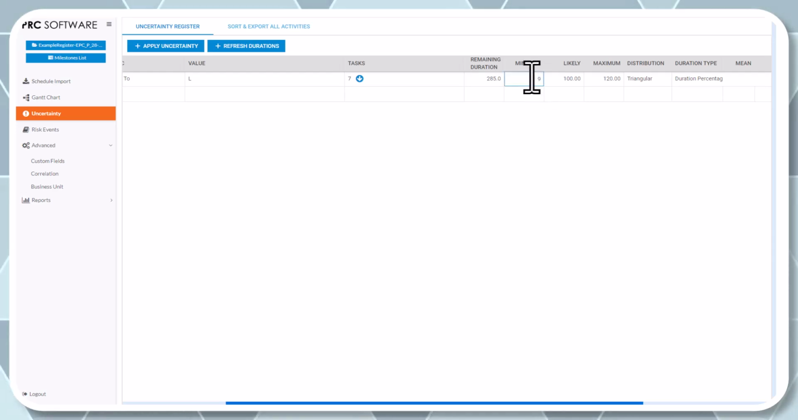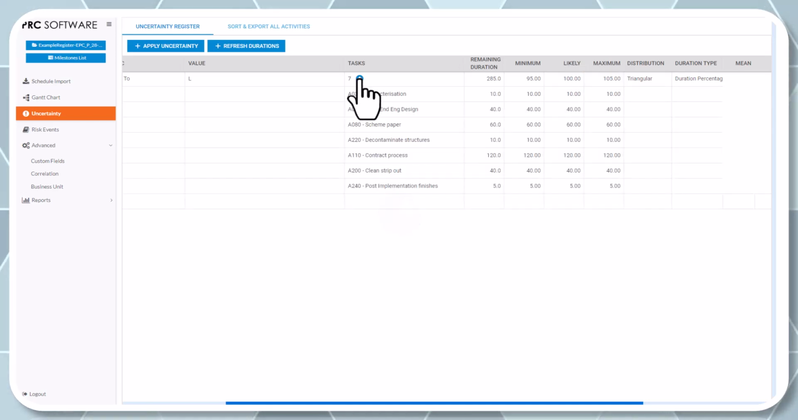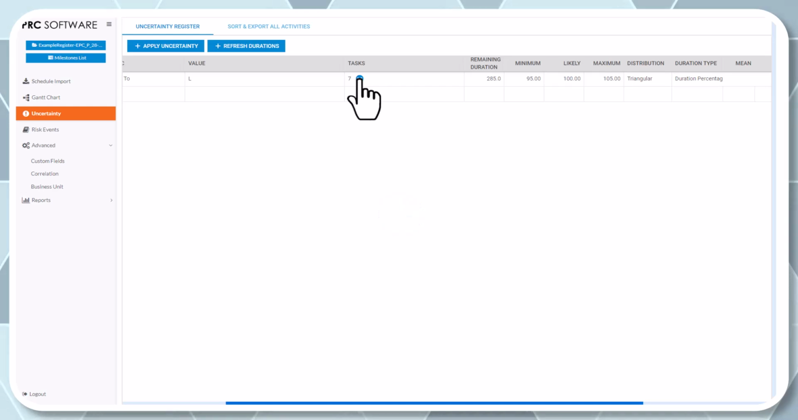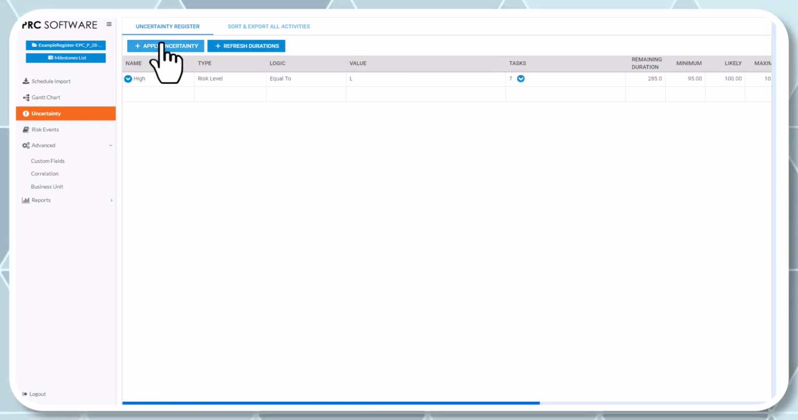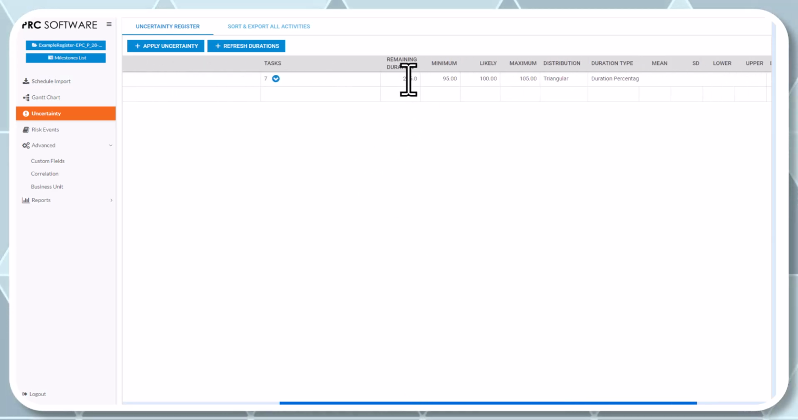I don't want to put much risk on those. So I want to put that to 95%, 100%, and 105. It's a really tight spread. We're saying, hey, we looked at it. Those 7 activities, those are low risk. That's not where our problem is. So you can add a risk grouping in, hit the apply uncertainty button, and then it's going to apply your uncertainty to just those 7 activities now. So from within there, those 7 activities have a total duration of 285 days.